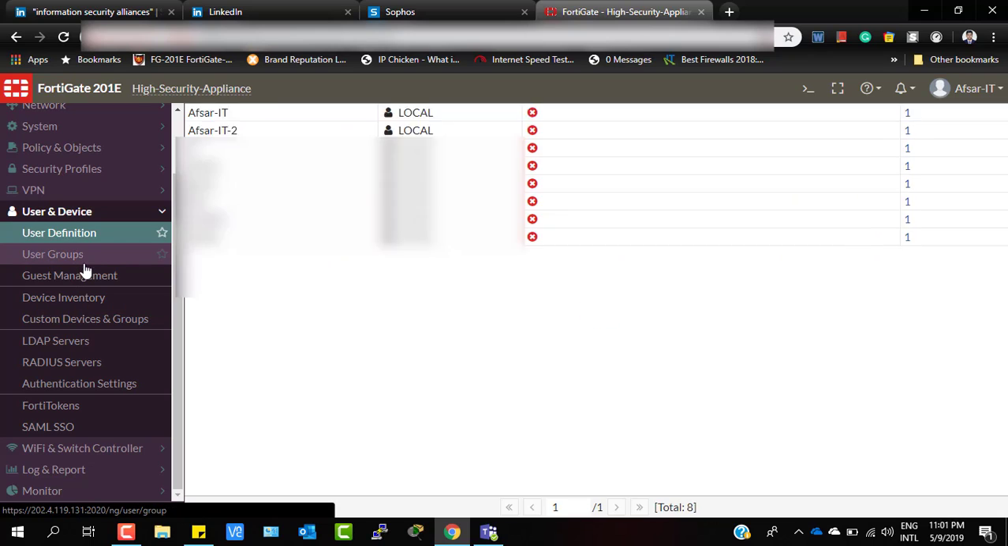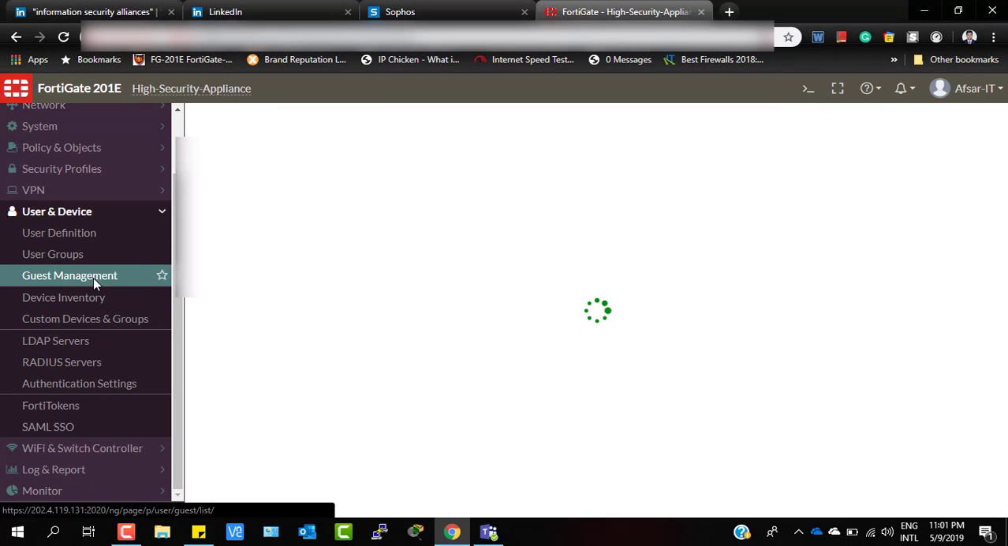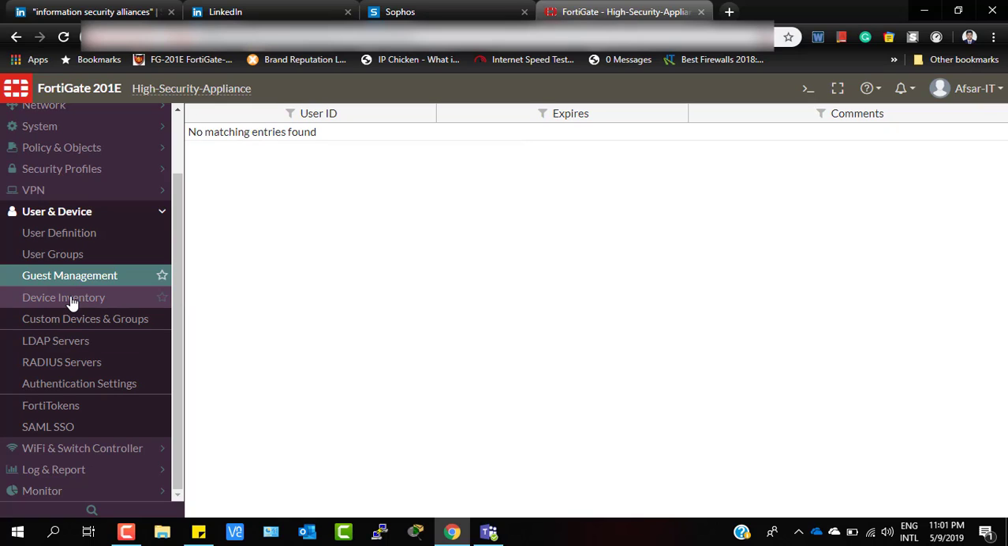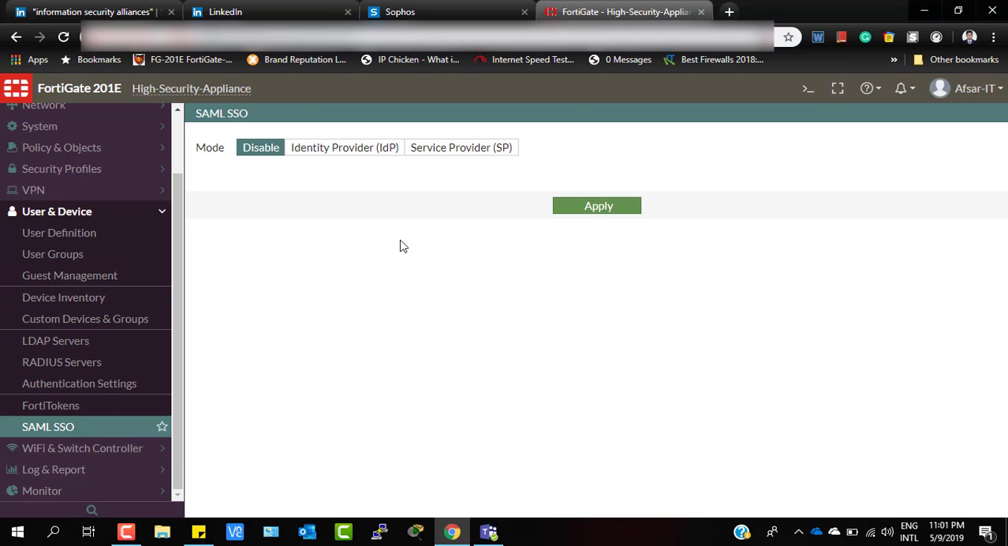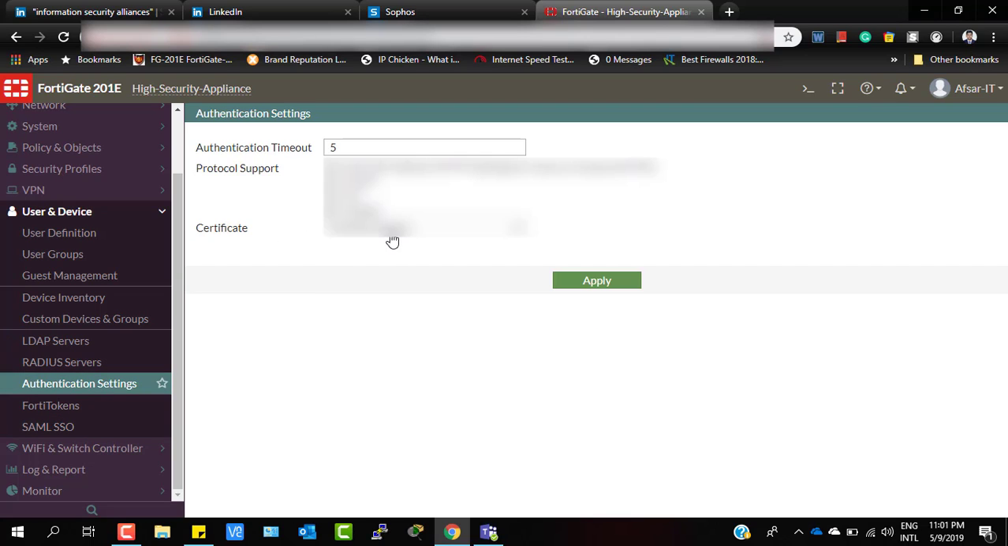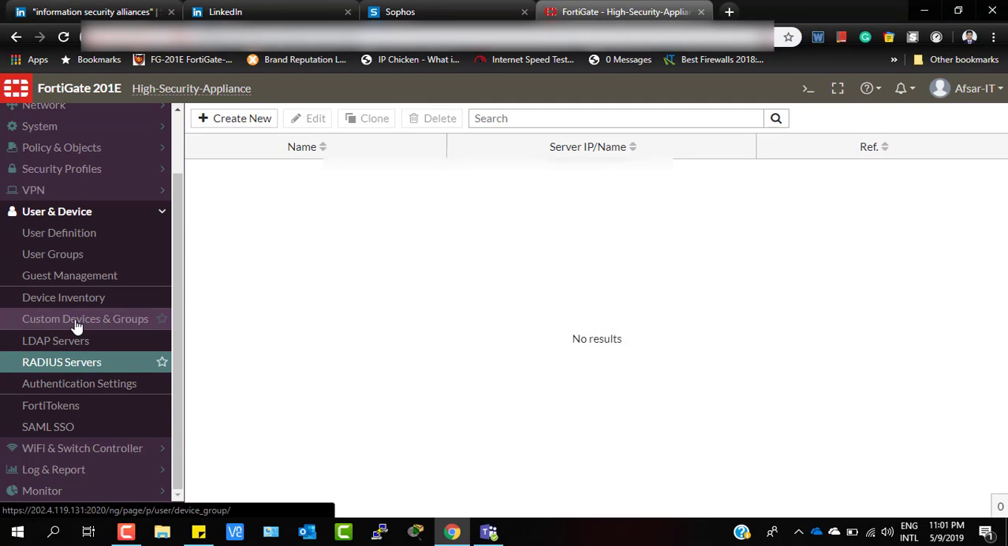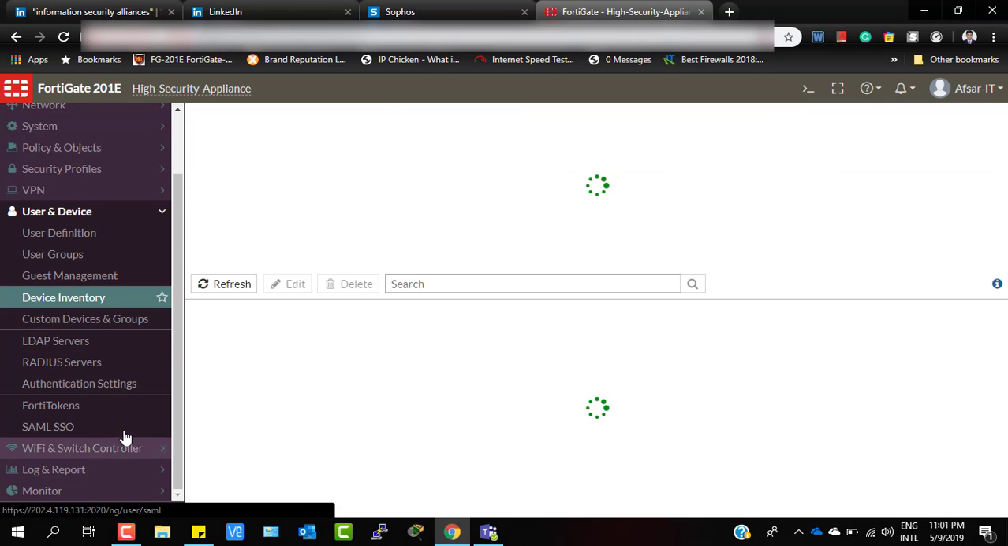The rest is the same. Guest management, the rest is the same. Here you can see a new feature, SAML SSO authentication, an authentication technology which is implemented in FortiOS 6.2. The rest of the settings are the same. There are no major changes in other settings.